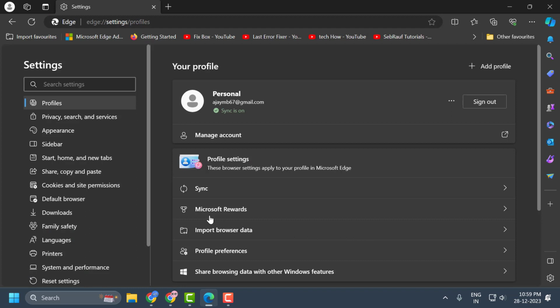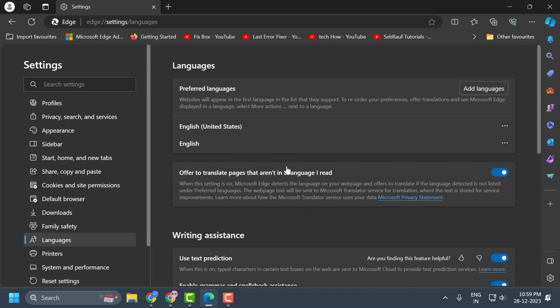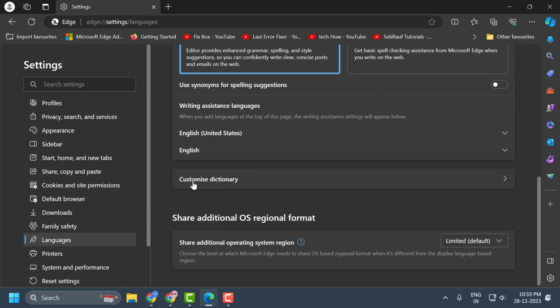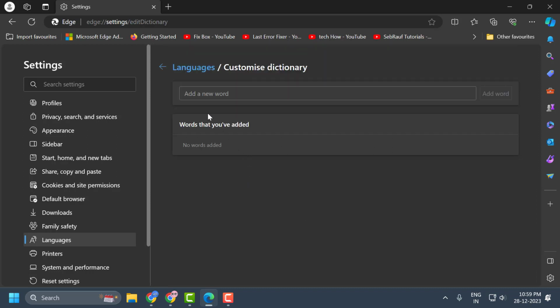On the left side you just need to select languages. On the right side you just need to scroll down. You will be able to see the option customize dictionary. Click on it and add a new word.